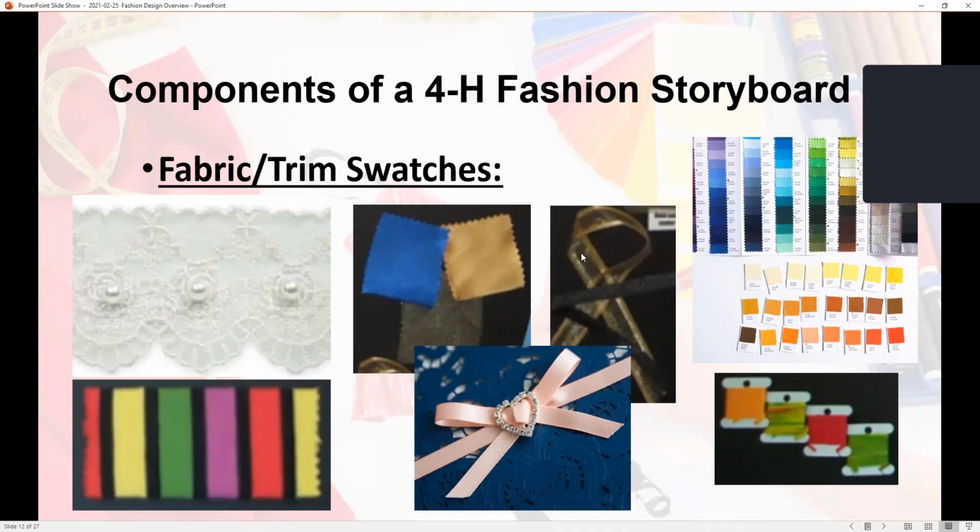If you want to pin some ribbon on there, or a couple of small swatches, some people incorporate small samples of thread or embroidery thread, okay? And then some people will pick a color swatch and stick it on there. If they wanted blues, they would include a sample of blue fabrics.